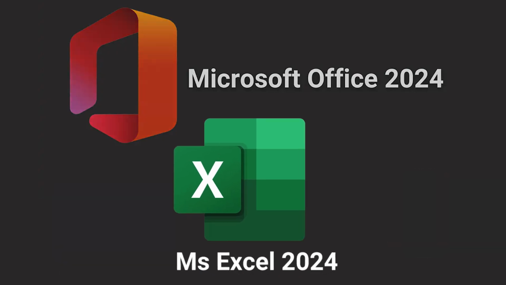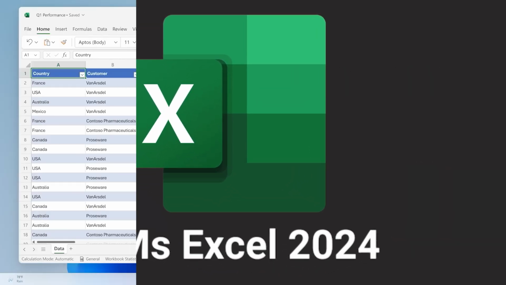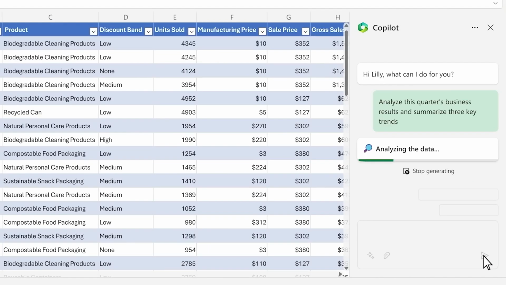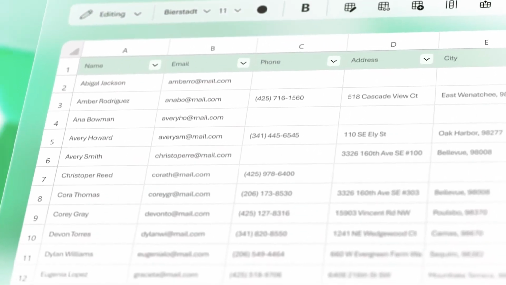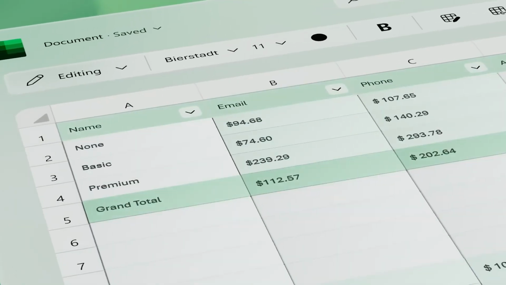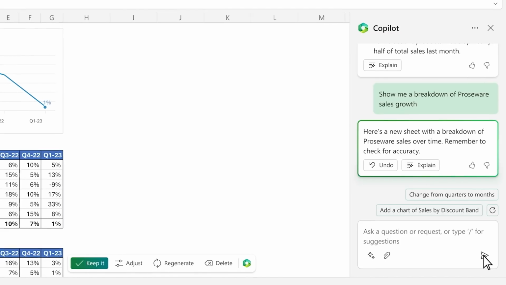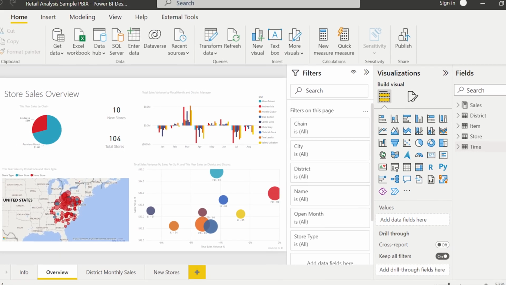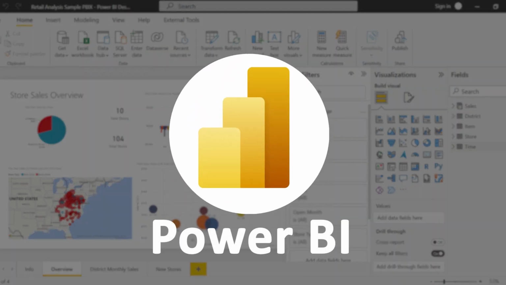Moving to Excel 2024. Excel 2024 could offer more sophisticated data manipulation and analysis tools. There is also a possibility of new data visualization tools. We could expect smarter pivot tables, more customizable charts, and maybe even seamless integration with tools like Power BI.